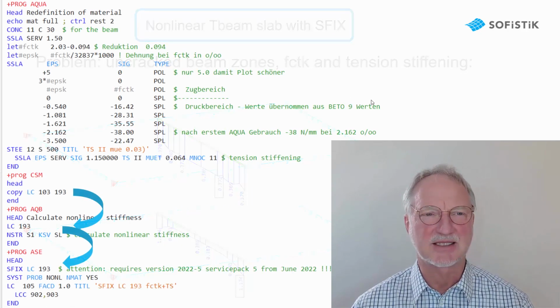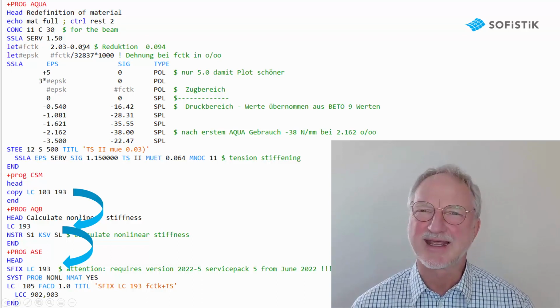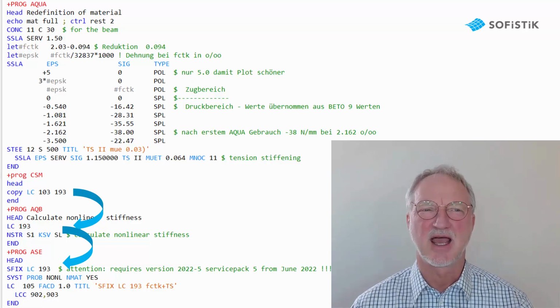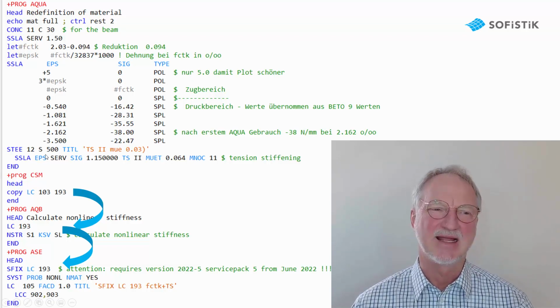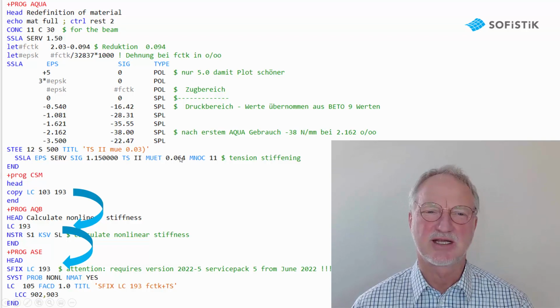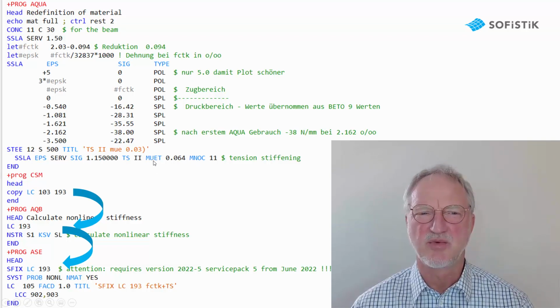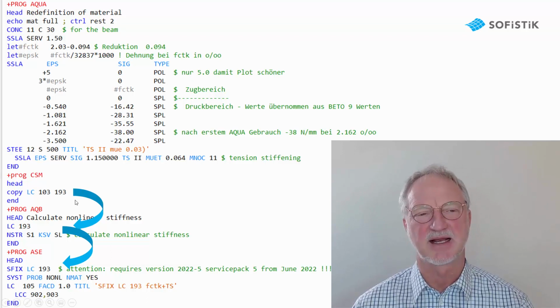For this, we must make a new AQUA restart where we define the tensile strength of the concrete here with FCTK, but reduced by a little value because we also take into account the tension stiffening effect, and to not double this effect, we can reduce it a little bit. In the section for the steel material, we can insert here the reinforcement ratio mu t to activate the tension stiffening effect in the section. Now we make the same analysis.